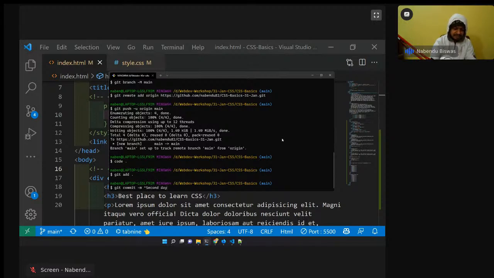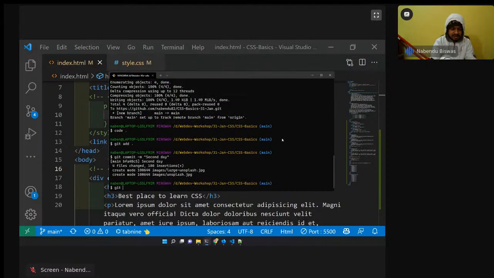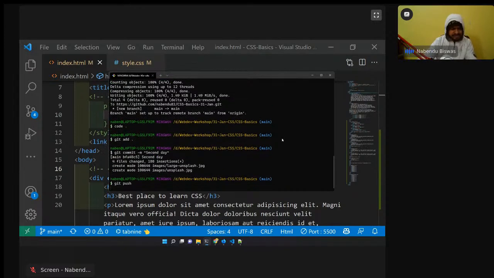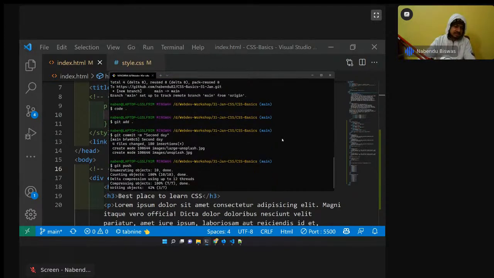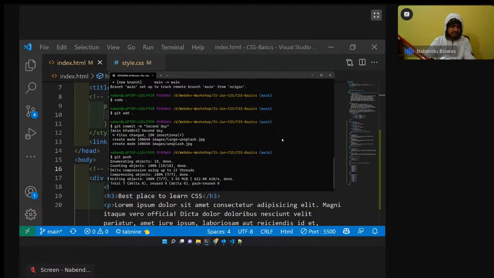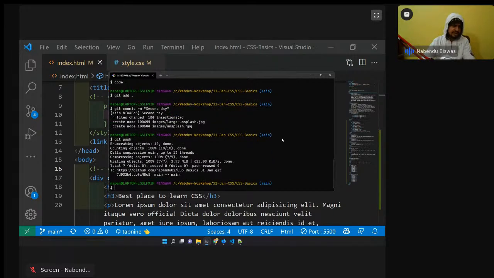Then I do git commit -m second day. GitHub is very important. And then I just have to do a git push, but sometimes it causes a lot of issues in people's systems. And then I'm going to give the zip link only in the description, because it is sometimes difficult for people who don't know GitHub. I'll give the zip link so that you can just click it and get it.